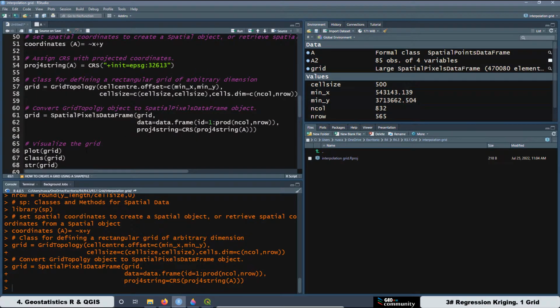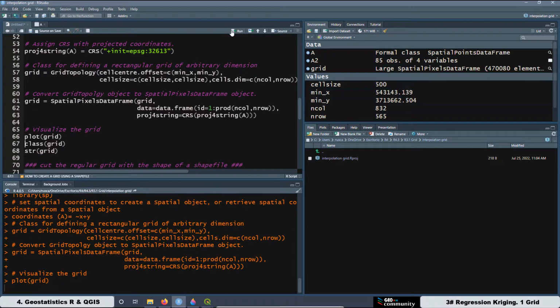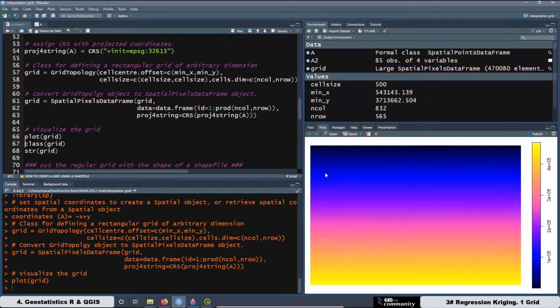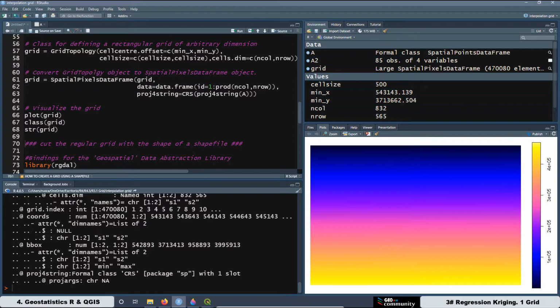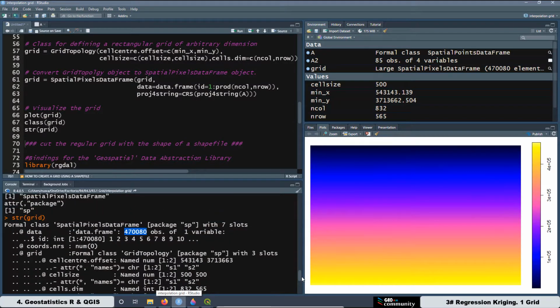and now we can visualize the grid. To do that one, we are going to use the plot. And this one is the grid. The grid has these colors because it is putting inside each pixel the value of the ID. Then we can see the class for the grid to have the information. And it says that it is a SpatialPixelsDataFrame. And also we can see the structure. And here we can see all the information related with the grid, right? And as you can see, we have here the number of observations inside this grid.